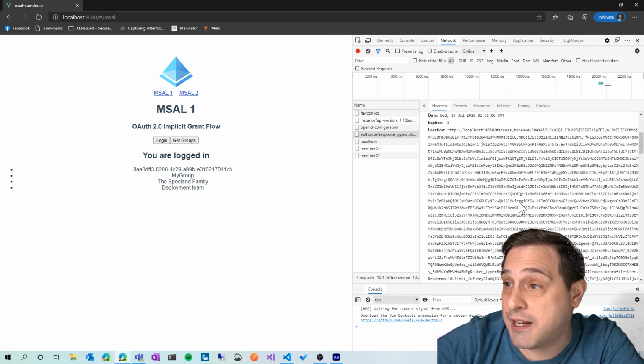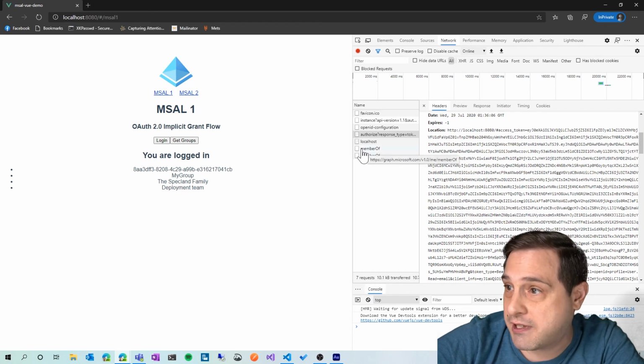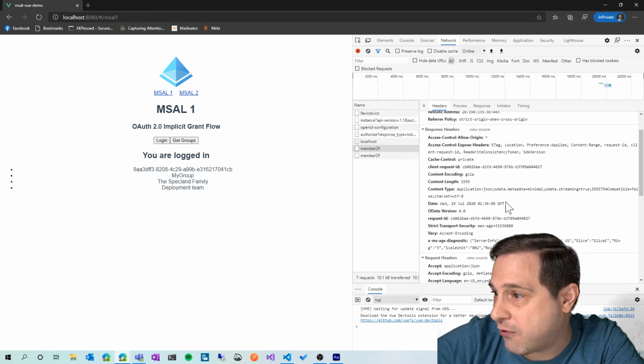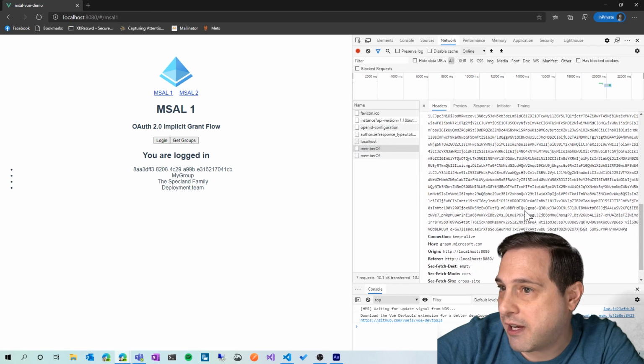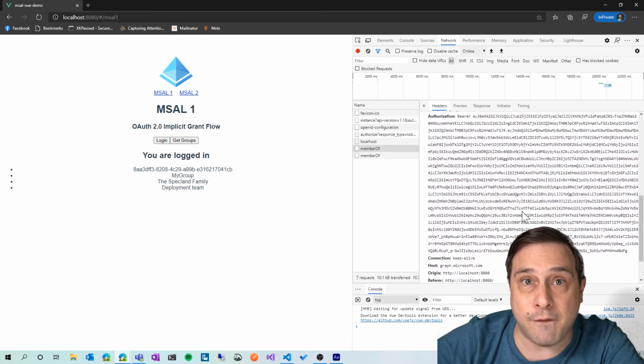Okay, I can take this access token as is and present it to the Microsoft Graph, and for as long as this token is valid, which should be about an hour, it will allow me to get all the groups. And so here's me making that call. I'm using a GET request, and I am providing it with that bearer token. And that is the implicit grant flow at work.